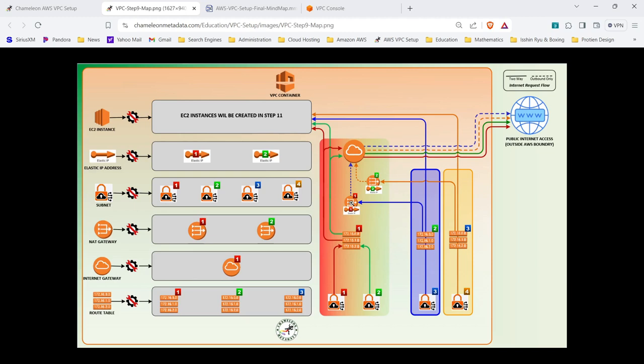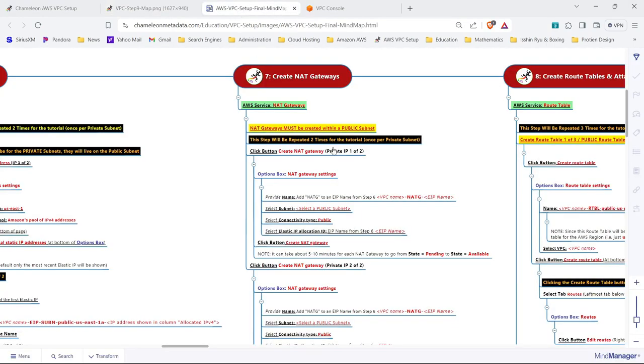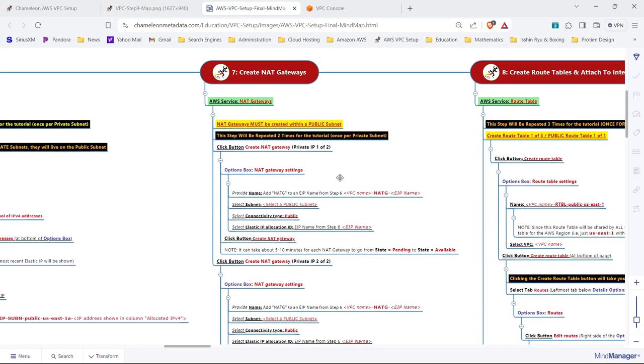And at this point, the 10.0.3 address will be replaced with the Elastic IP address while it goes out and grabs it and retrieves whatever it is. Same with the other private subnet. So that's how all this works. Everything goes through the internet gateway in the end. And now, again, it's pretty straightforward.